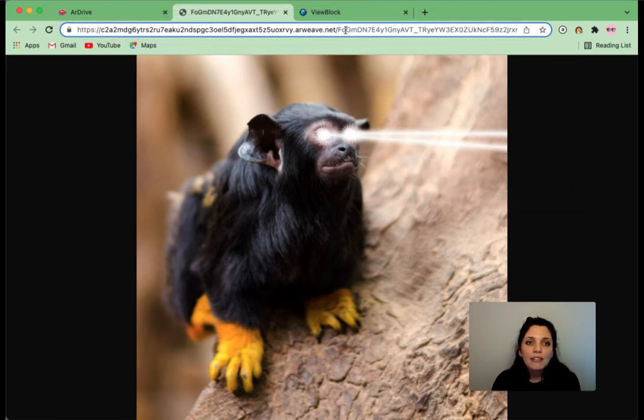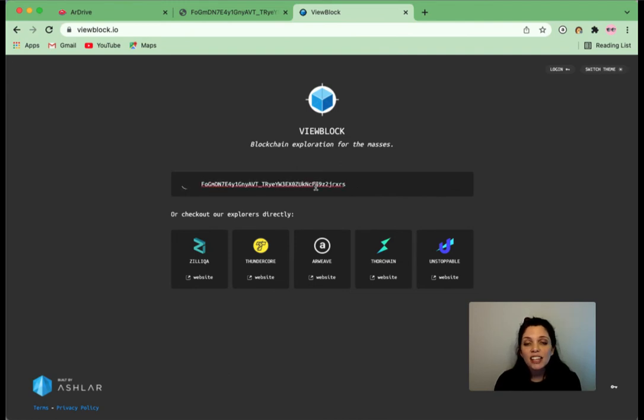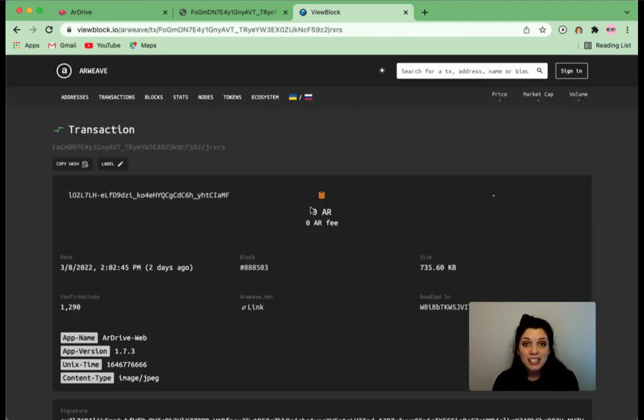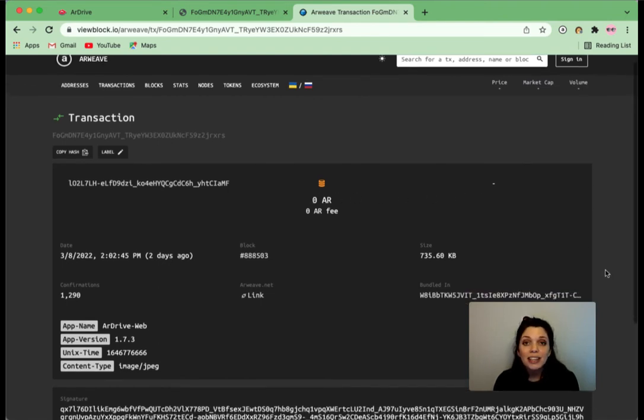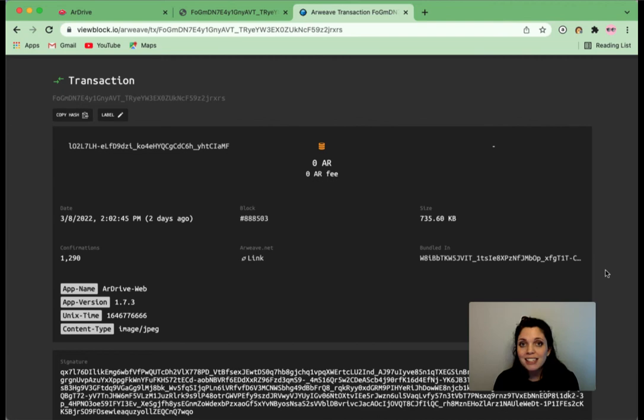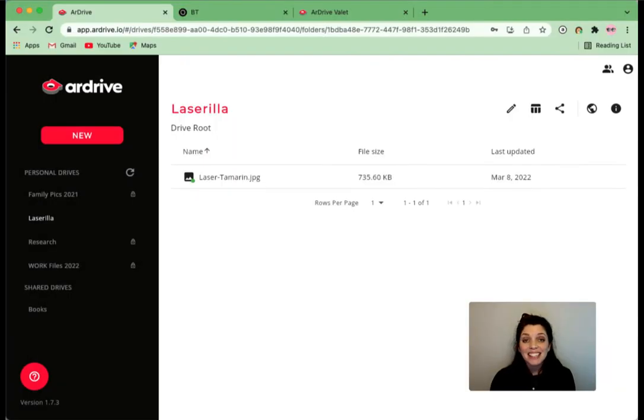Now here's a tip. Everything after this arweave.net/, you can use to look up details about your art file on the Arweave blockchain. Simply copy all of those letters and numbers, head on over to viewblock.io, and click on the search result. This will take you to the details page. And this is your independent proof that your art file is saved on the permaweb. And that's it. Your NFT is now saved immutably on Arweave's permanent decentralized storage.